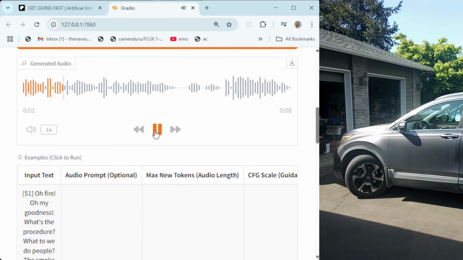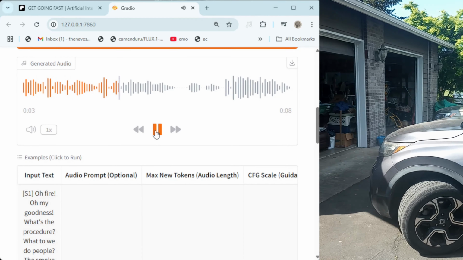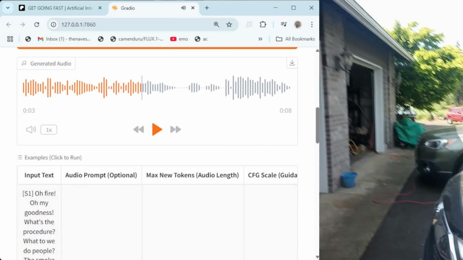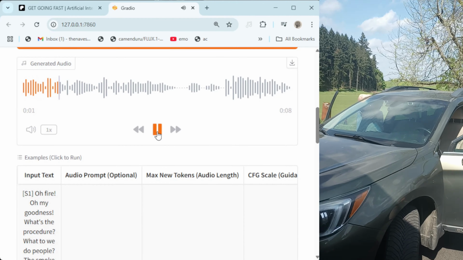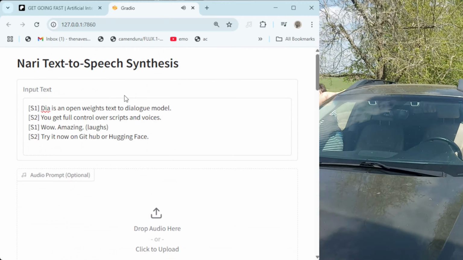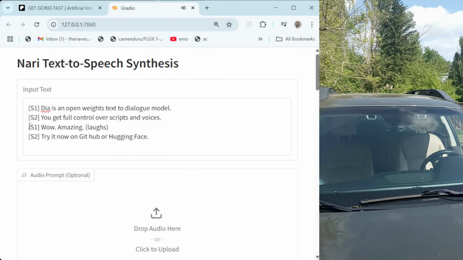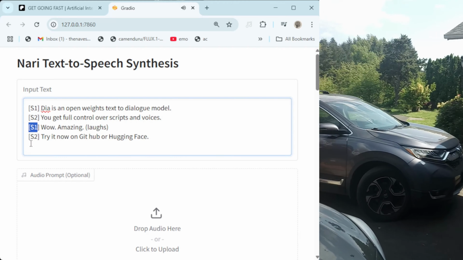Dia is an open weight text dialogue model. You get full control over... Oh, I don't think you can hear that, so hold on just a second. And there we go. Dia is an open weight text to dialogue model. You get full control over scripts and voices. Wow, amazing. Try it now on GitHub or Hugging Face.